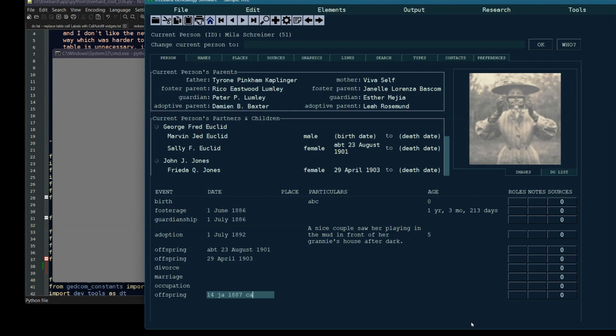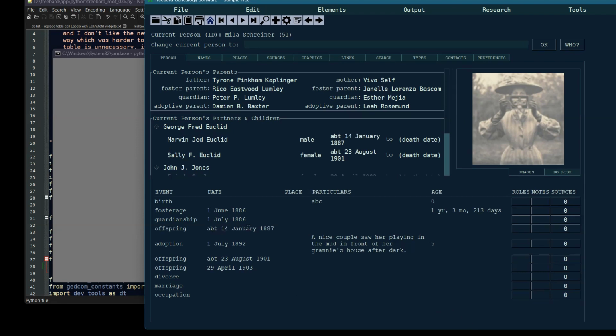14 January 1887, about 14 January 1887, and this event is now interfiled by date. You can say 3005 here. The birth would still come first. The death would still come last, except for burial and the other after-death events would come after death. And then under that, the undated events and attributes. This is going along much faster than I expected.